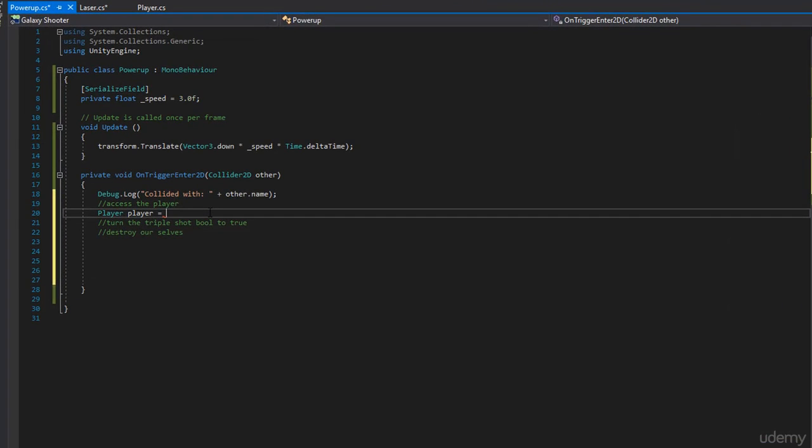So I'm going to grab the player using other. That gets the game object, and then I can type getComponent. So I'm getting the component of my choosing off of whoever collided with us. What I want to do here is type player. That's the component I'm looking for. And then I initialize it with open, close parentheses. And don't forget your semicolon.